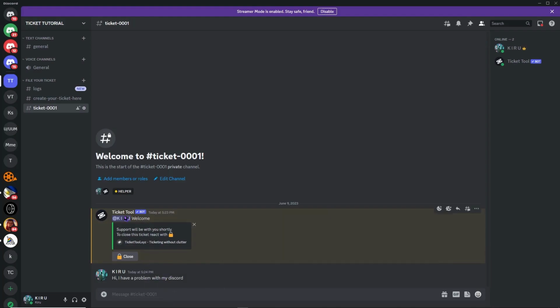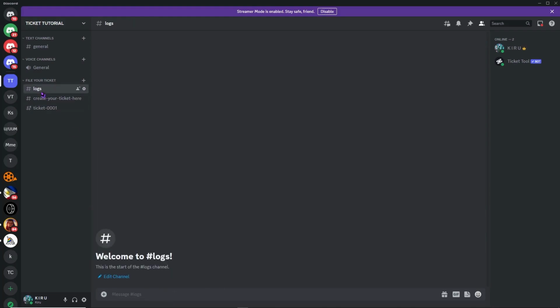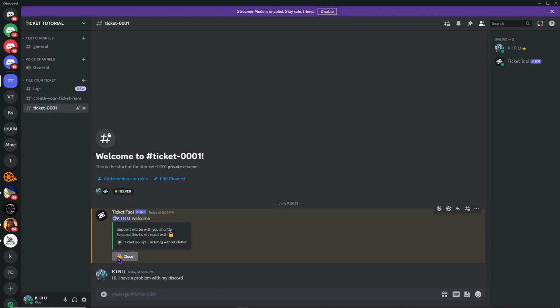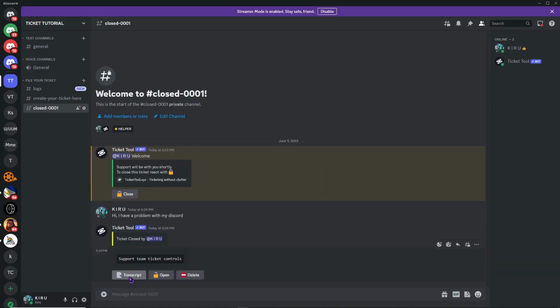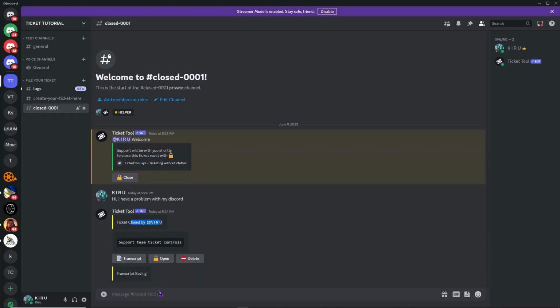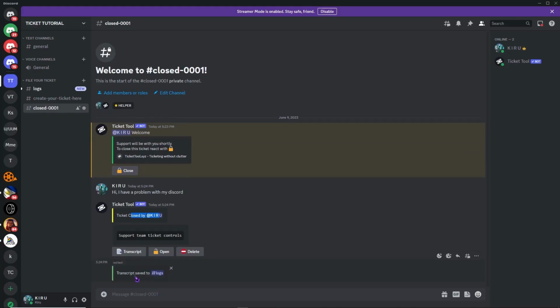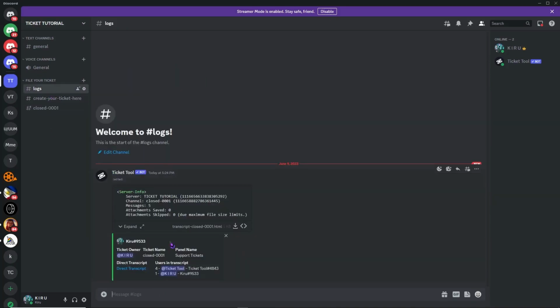Then you go to logs. As you can see, there's none. You're going to close the ticket. When you are finished, you can close it. Now click on Close, just like that. It says ticket closed by Kiru, with support ticket controls. You're going to click here on Transcript so that it will be saved. As you can see, the transcript has been saved to logs and it will be right here.